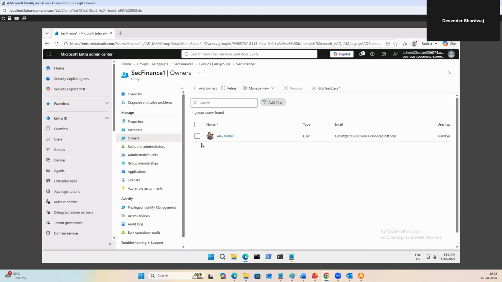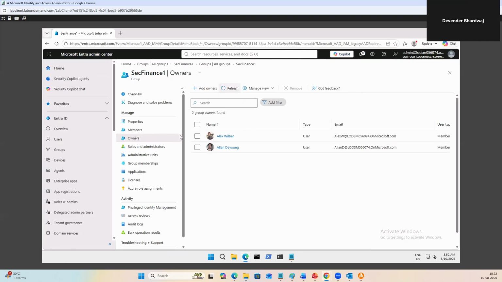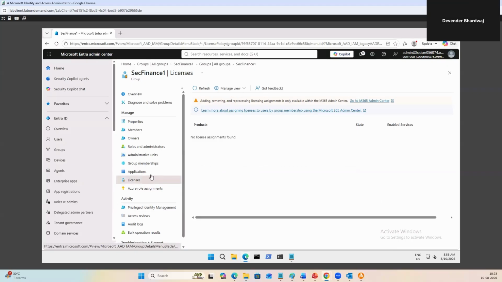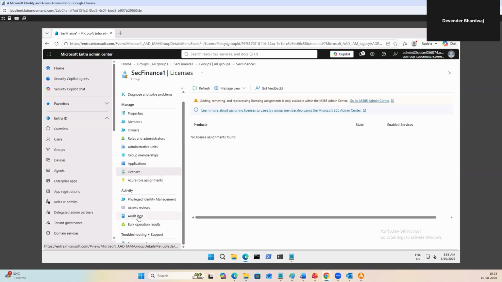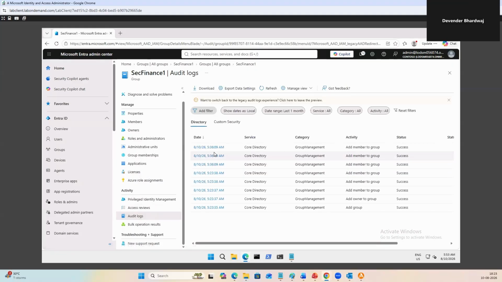Like we discussed, the best practice says there should be more than one owner for that one. So from here, I can change or add or remove owners. So I am adding Alan also, the owner of this group. Yes. Now we have two owners for this group. So here we are talking about group memberships. So all these options we will be able to define. And if you want to audit the logs related to that group only, you can click on that one, and it will show you the logs related to that one.